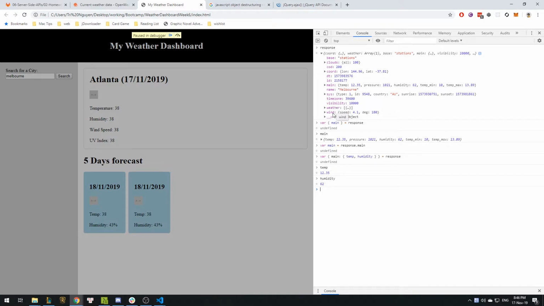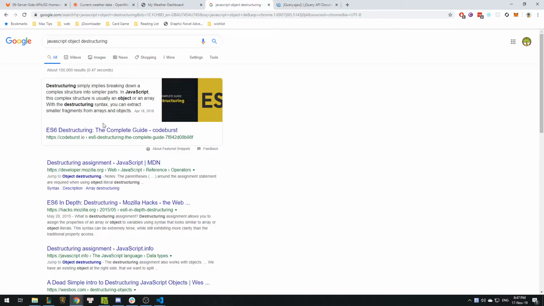And I can do the same thing with wind speed. So I can do var, the same thing, right? So main, and now we access the different keys. We're going to access wind, and I'm going to access speed. Right, so now I have temp, I have humidity, I have speed, all of that in one line. And this is called object destructuring. And you can learn about this here.